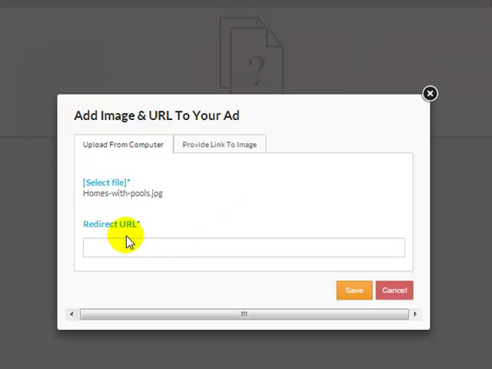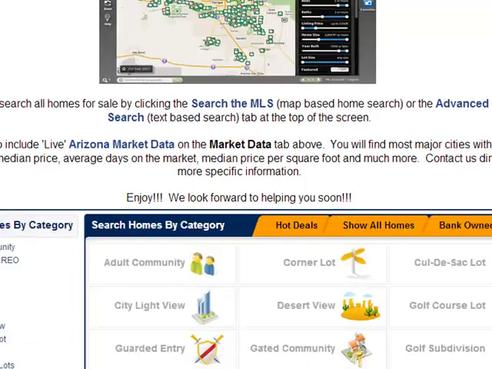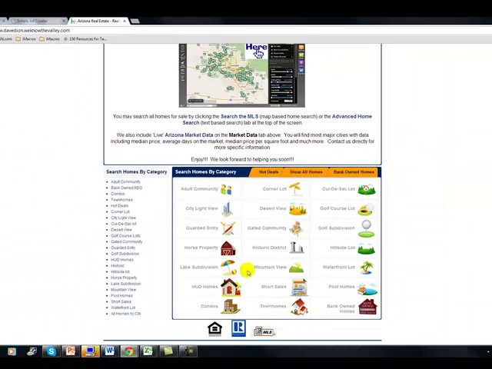So once I upload my image, now I have to select the destination, meaning when somebody clicks on the image, what website do they go to? I'm going to want this to go to a website that I own, that I capture leads on. In this case, I have a personal website here, and I have a button on my website that says Pool Homes.